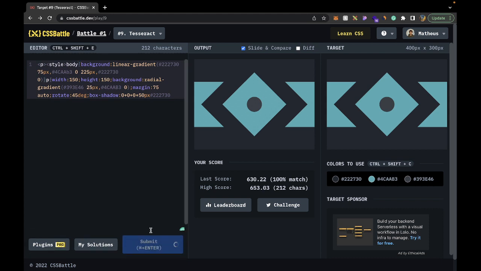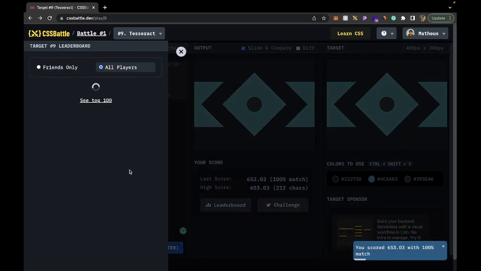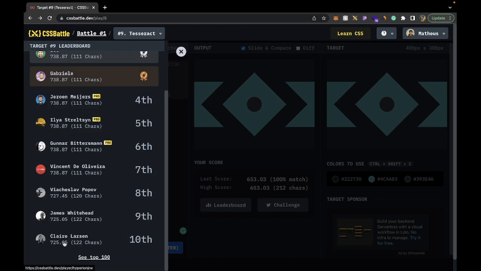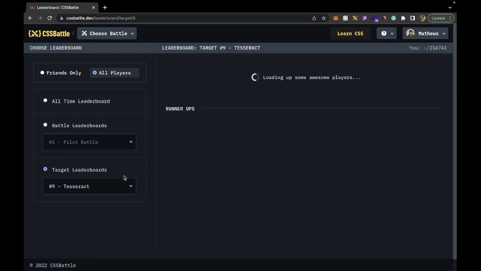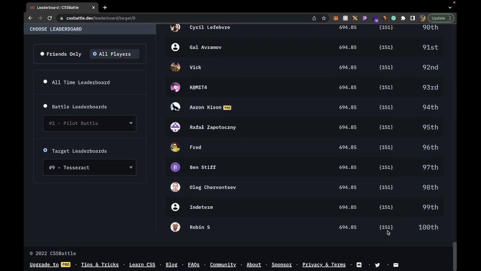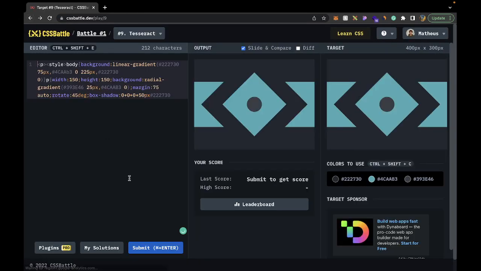Now we can submit and we should get a 100% match with 212 characters, which is pretty high. I mean, if you check the leaderboards, of course, these people have pretty much half of what I have, which makes me feel very bad about my solution. But we can see that the leaderboard is 151. So, well, yeah, we're 60 characters off, which is a fair bit, but it's fine. We get there one day.